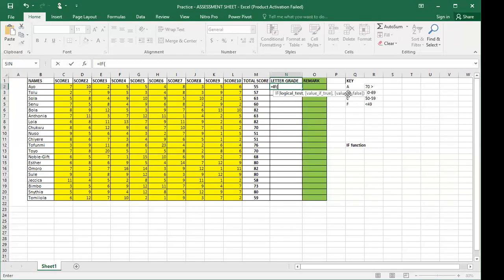So for example, I can say for my logic now, I'll click into this cell, which is my total score. And I'll say if my total score is greater than 70, this is my logic test. For me to get to the value, I'll put a comma. And you can see now that it has moved to value if true. So if my logic test is greater than 70, if it is true, return A. So I'll put inverted comma A.